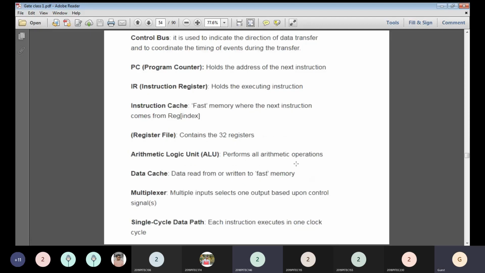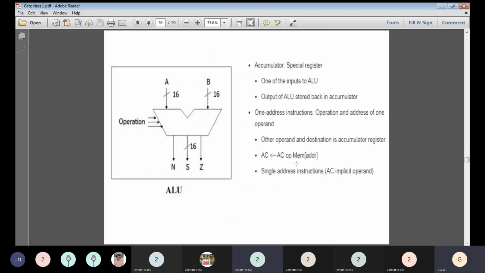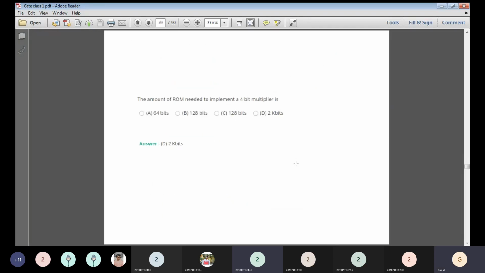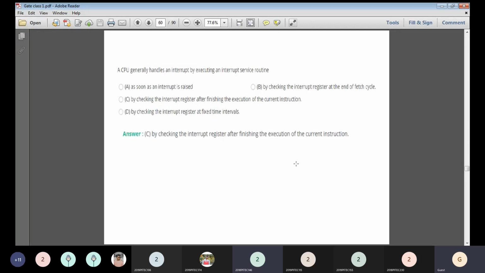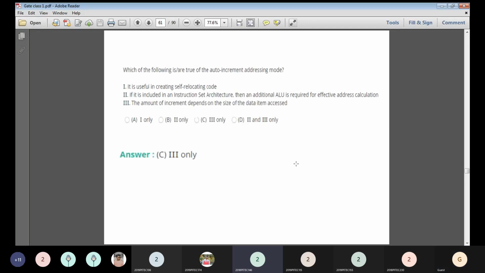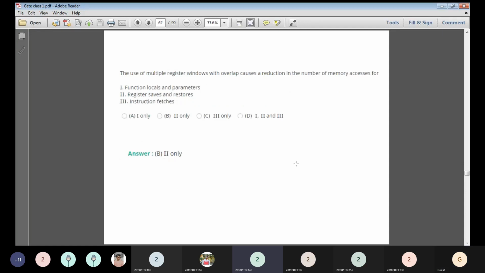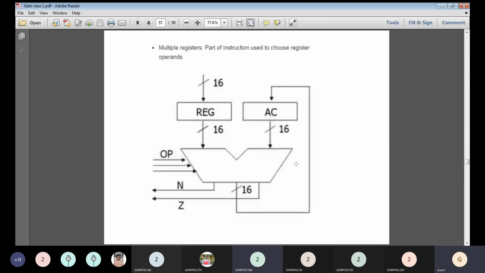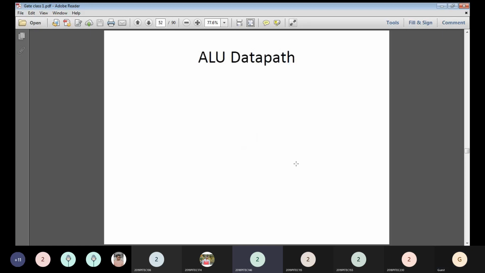So here we will be seeing about the data path. What are the terms which are present and how it has been done. Now we are going to access the instruction path. There are a few examples of problems which are asked, one by one. Right? So your next one is data path.